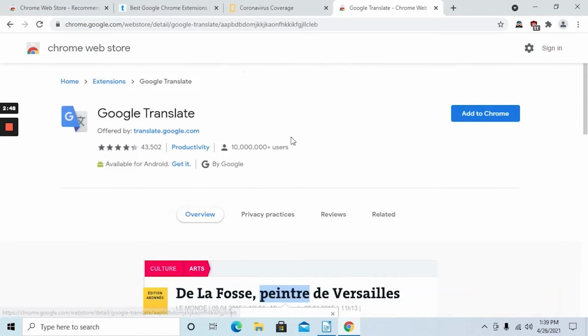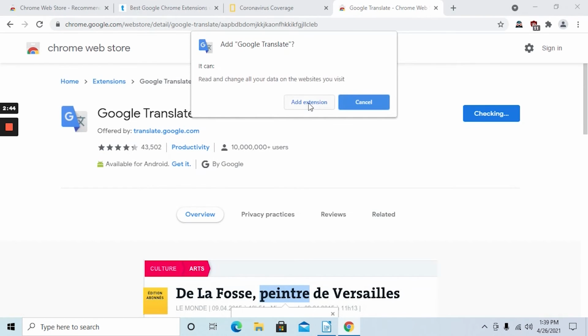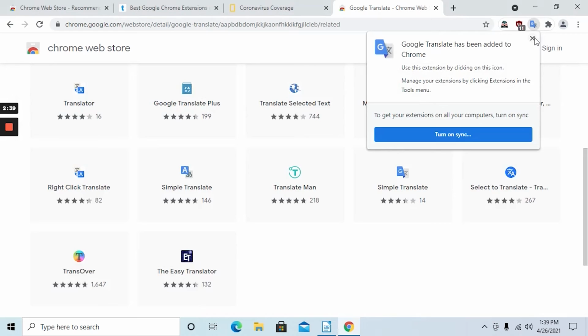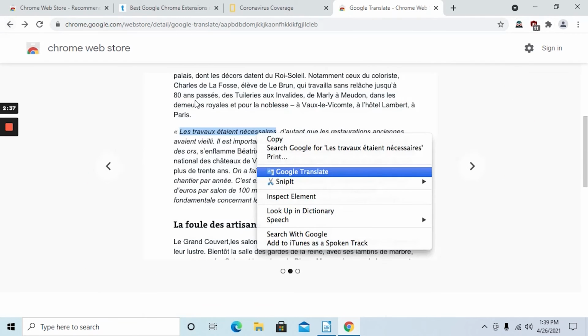Something like Google Translate, because it is created by Google, you'll see the G there. You can add that if you want to translate text from different countries into various languages.